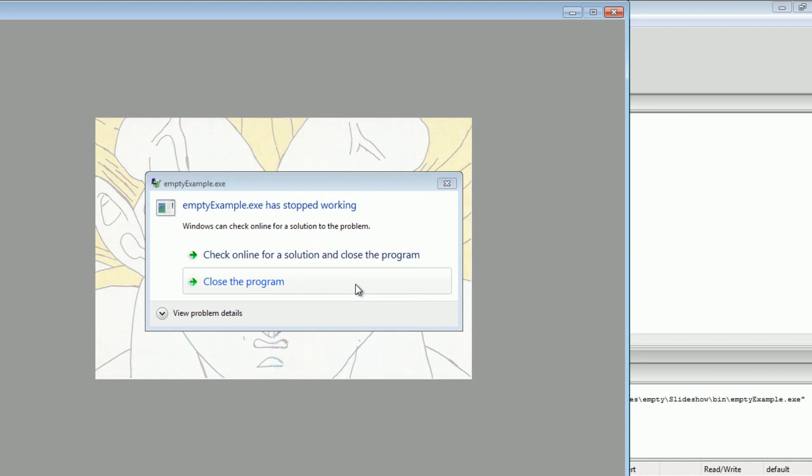Here we go, we crash again. Every time you just turn it off, it just crashes. Seems like openFrameworks doesn't like me.